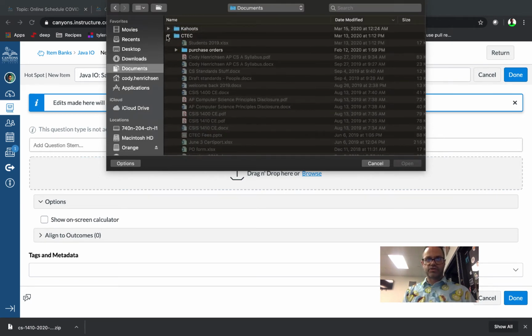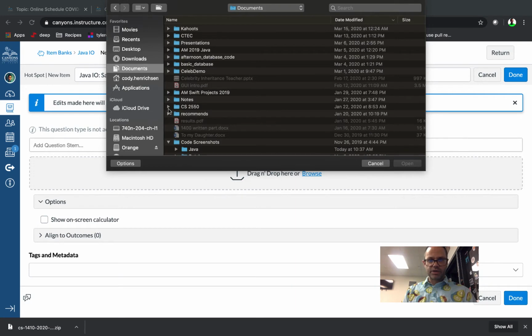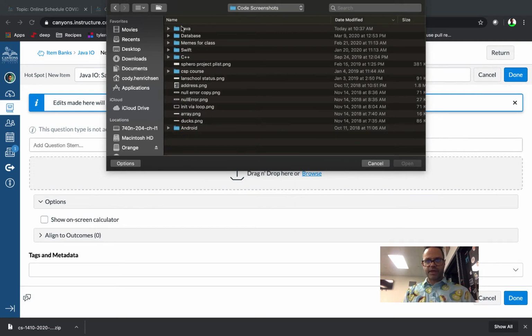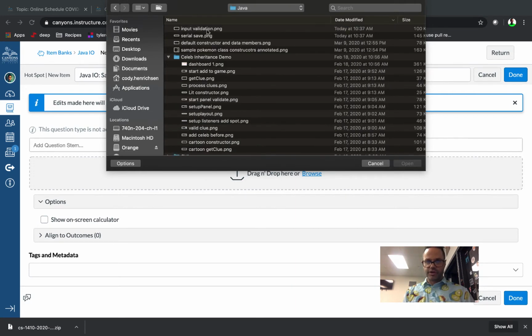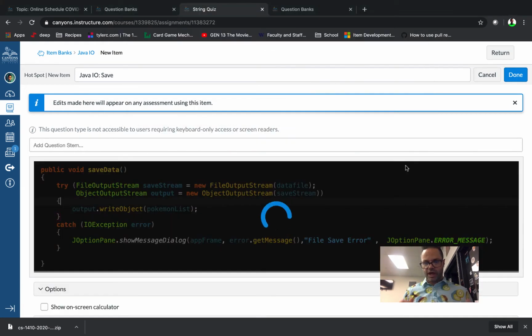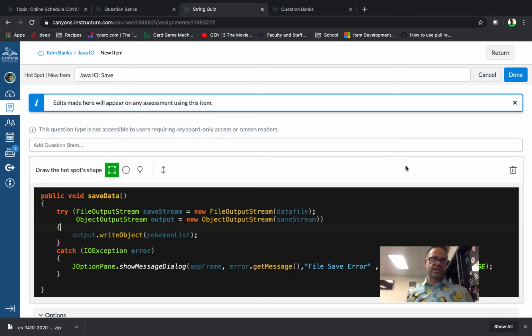I'm not in Cahoots right now, or CTech. I'm going to go into my Code Screenshots folder right here. Inside my Code Screenshots folder, I have a Java folder, and I have an input validation and my serial save. So I'm going to grab that serial save one. That's what I'm working with. As you can see, I've got my image right here. It loads it inside the section.